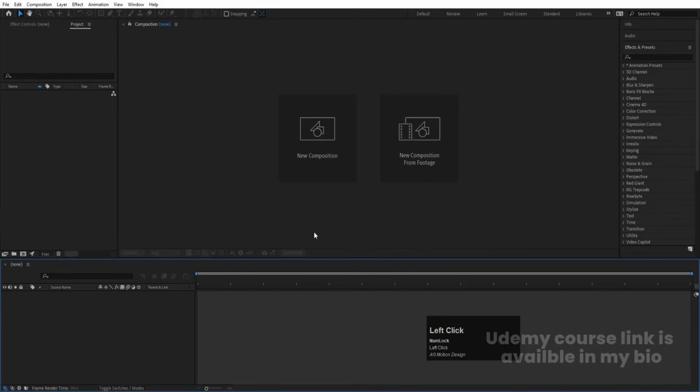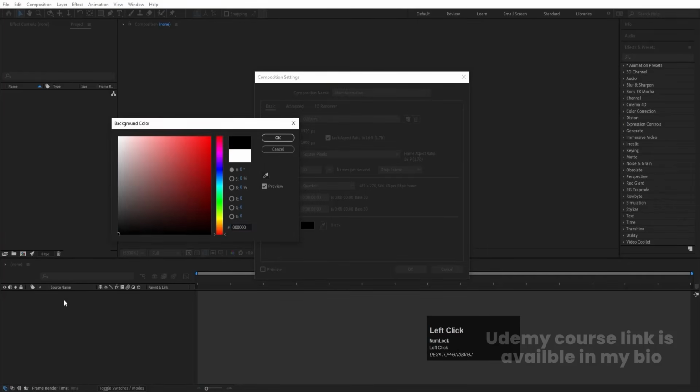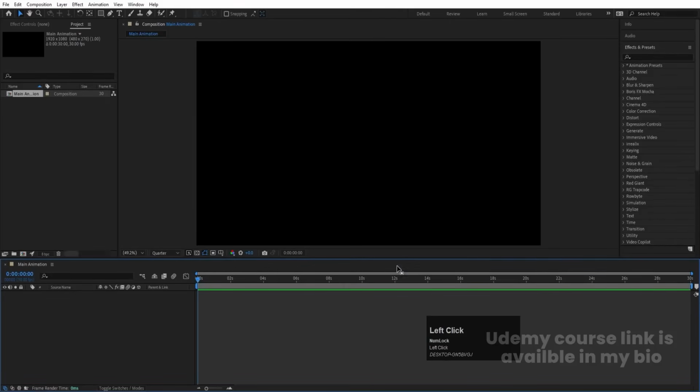So as always, here we are in Adobe After Effects. Let's create a new composition and we are going to call it Main Animation. Width is 1920, height is 180, frame rate should be 30, background color I'm going to choose black, duration is 30 seconds, and simply hit OK.